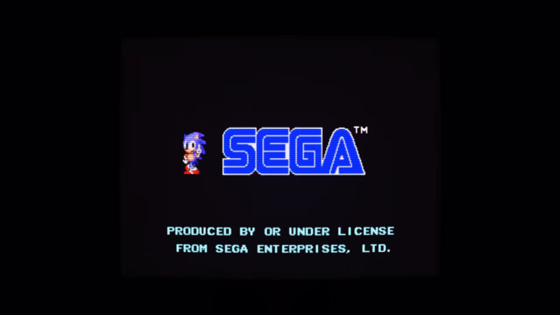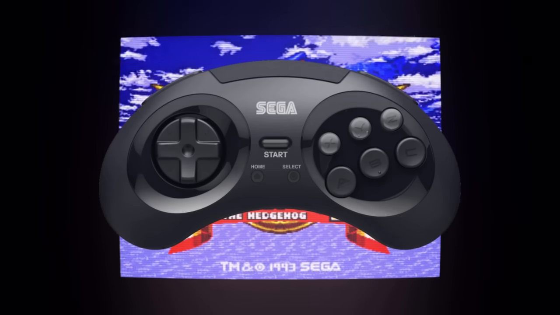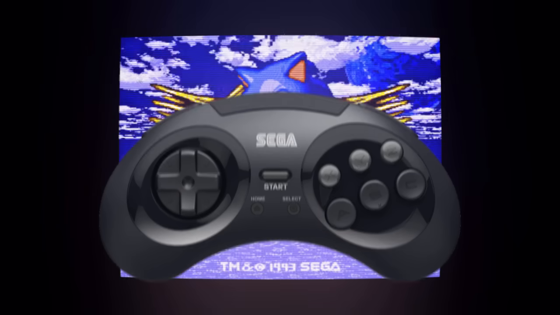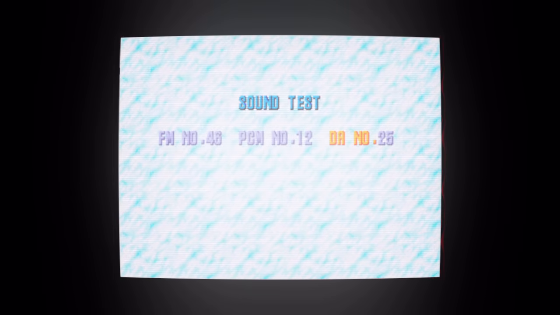He boots up the game, and on the title screen, enters the following button combination: down, down, down, left, right, A. He is transported to a secret sound test screen, where you can enter different combinations of numbers to hear music and sounds from the game, and unlock secrets. He enters this code: 46 12 25. Then, this happens.